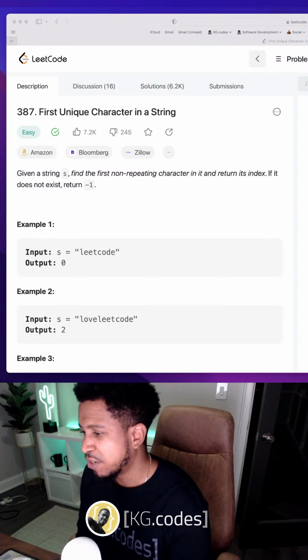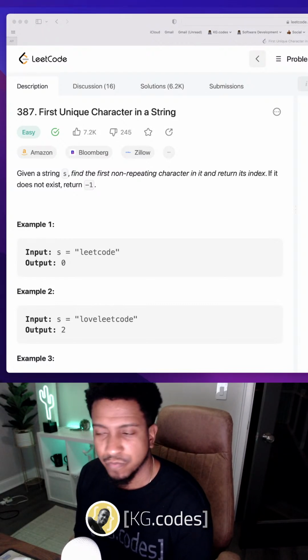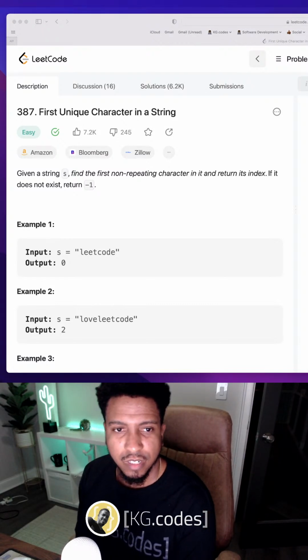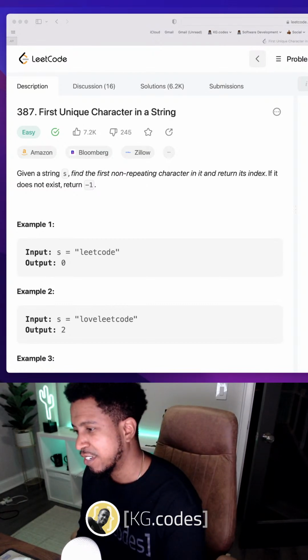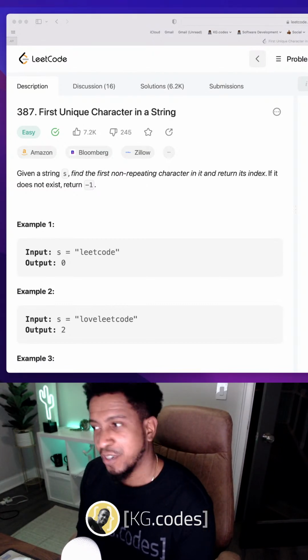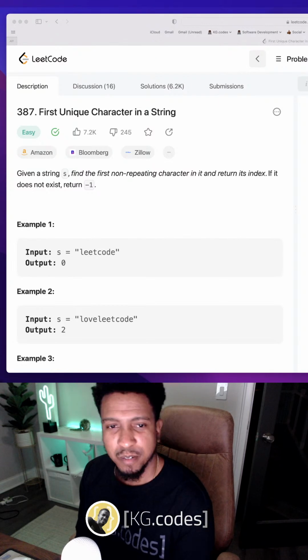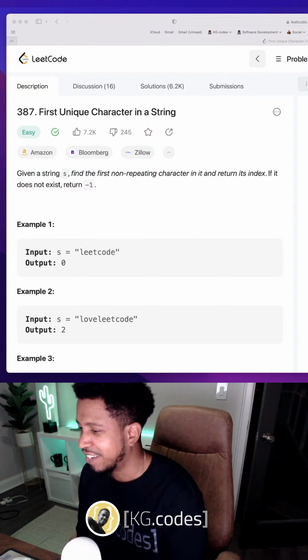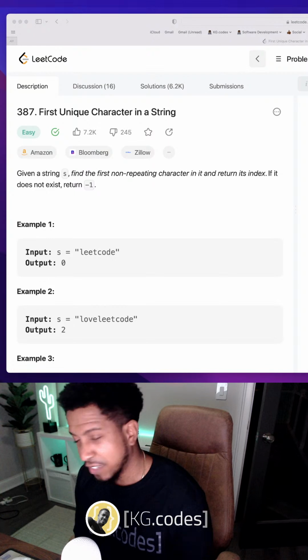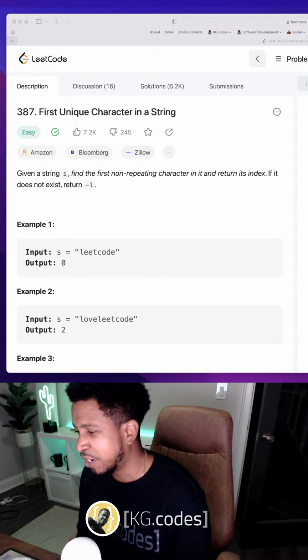Tonight I'm doing another coding challenge from LeetCode.com, an easy problem called first unique character in a string. So join along if you want to see me do this problem in real time. I'm gonna try to work my way through it and bring y'all along for the journey. Hopefully I learn something. Hopefully you learn something.